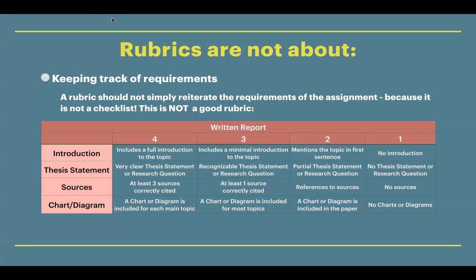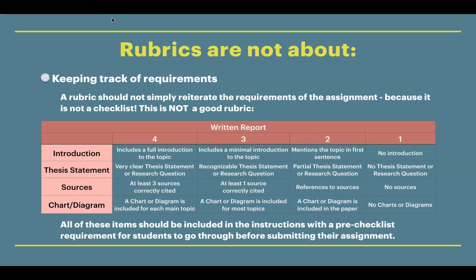Again, we're making sure that they have all those things in their report, when that does not address what this report should have as a reason behind the assignment of trying to hit a very specific learning objective. All of these items should be included in the instructions, right? With kind of a pre-checklist beforehand for students to go through to make sure they have all these things, but this is not what the report should be graded on.